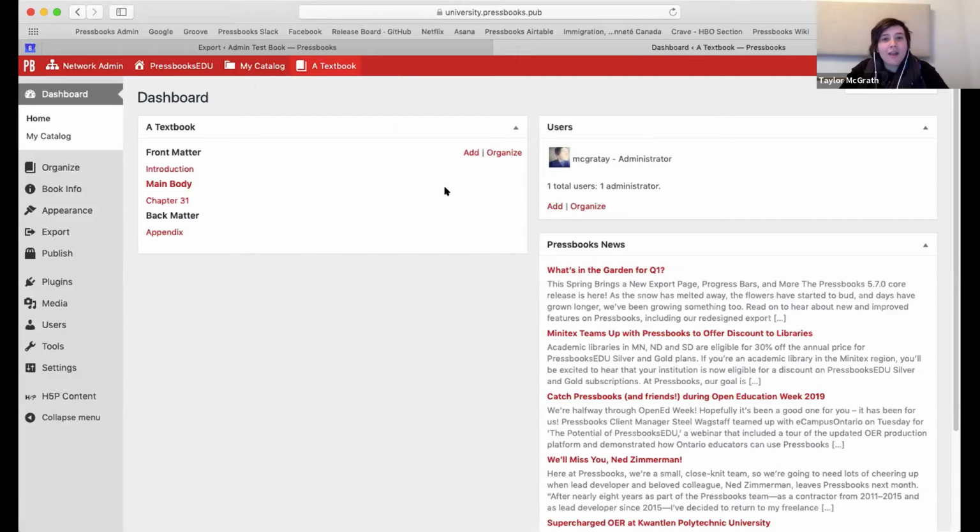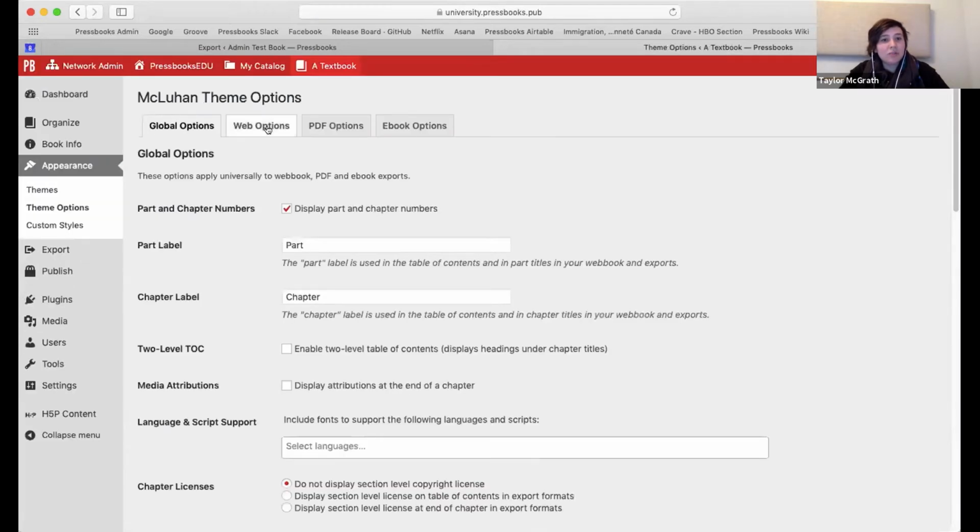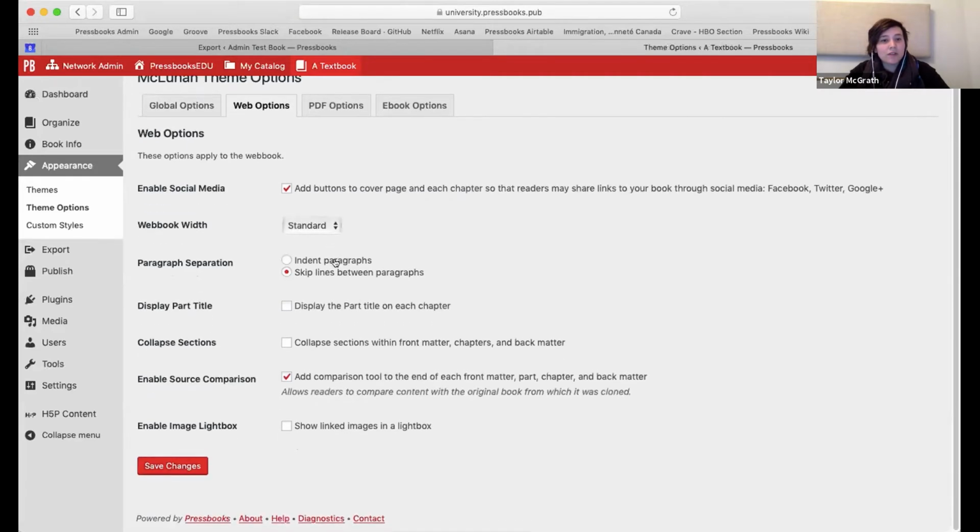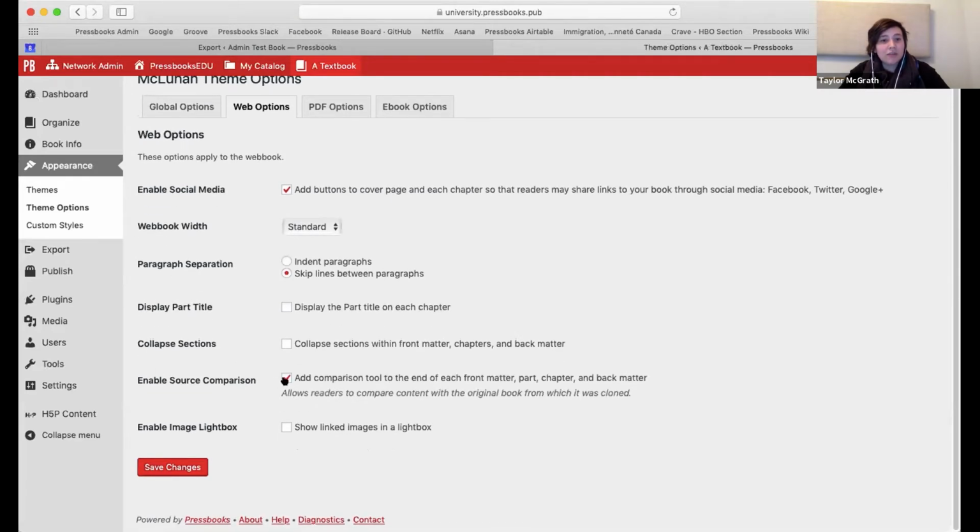So I'm on a book here that I've already cloned from another network. The feature that I'm going to show you today is that we've changed the display of our source comparison. If you haven't seen this before, this was something that you could enable on any cloned book by going to Appearance, Theme Options, and Web Options, and then clicking the Enable Source Comparison button.